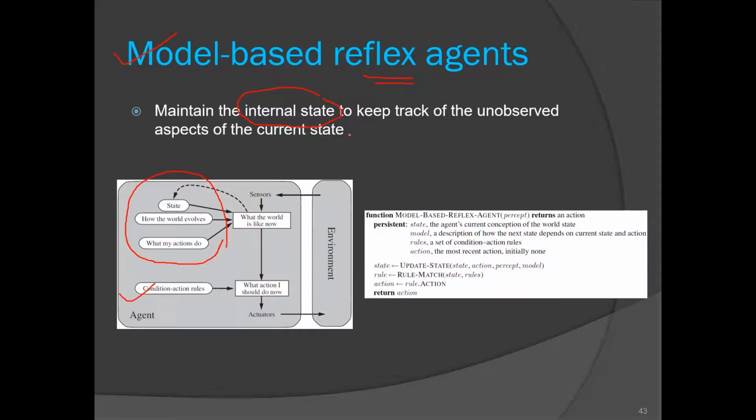They will maintain some variable to keep track of the unobserved aspects of the current state. What is not observable, they will maintain that information in this internal state. In addition to that state information, it has to keep other information also. For example, consider our autonomous taxi. Now consider our agent is deliberating in this environment.